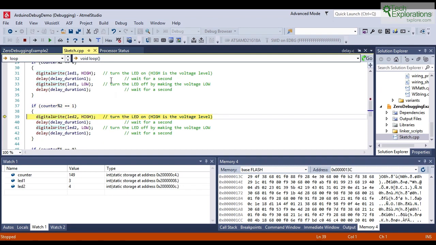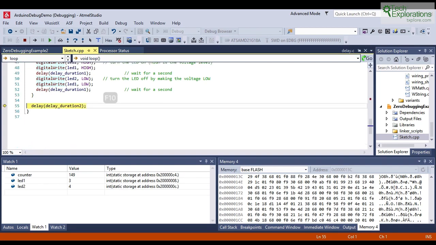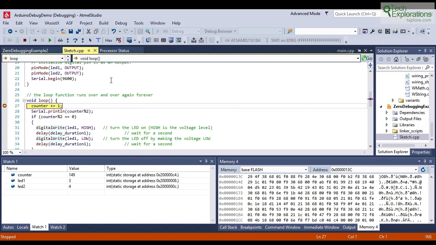So in this case, counter was 129, so the remainder with the division to 2 was a 1. So the condition in line 37 was true, so it went into the line 39 inside the if block statement. And from there again with another F10, it will continue and complete the instructions inside the block, and so on. So with F10, which is step over, you can just execute one line after the other without actually branching into any functions that may be necessary to execute for a particular instruction.